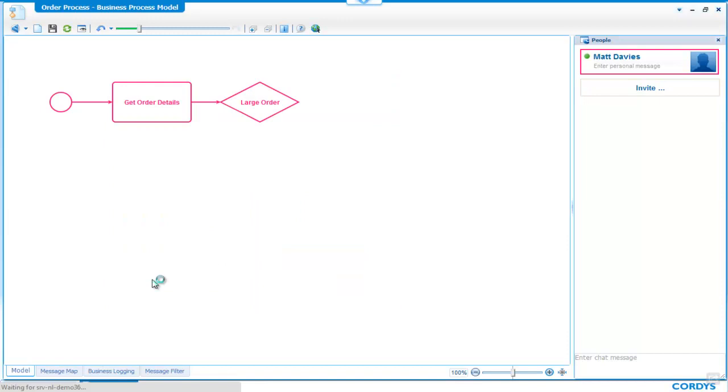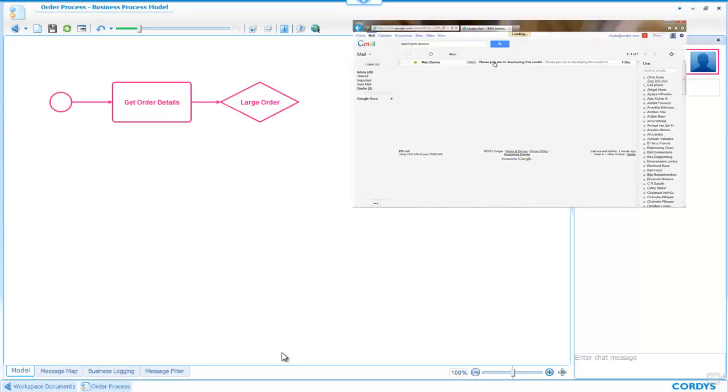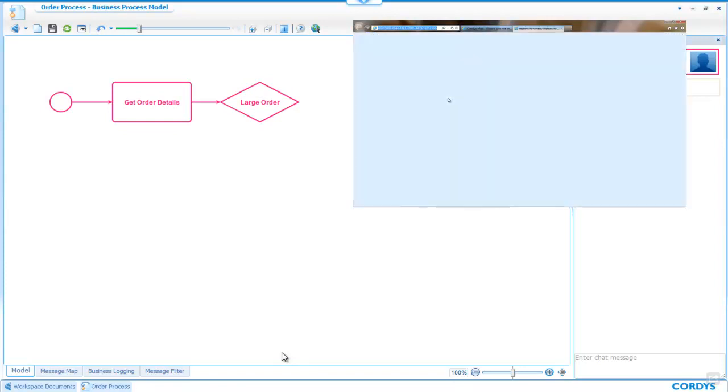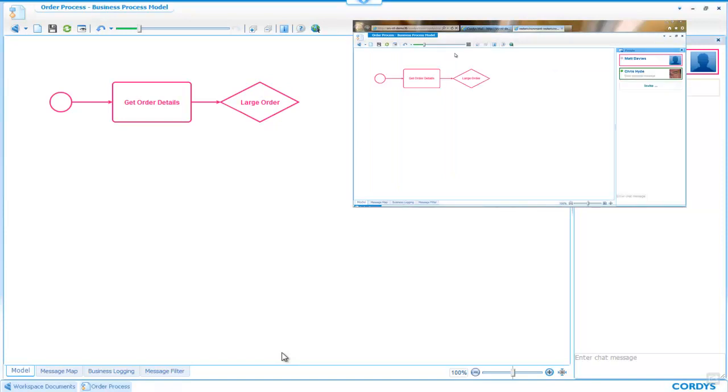When I hit share, what we'll see in the top right hand corner is a picture-in-picture view of Chris's desktop, and we'll see that Chris will receive an email from me inviting Chris to join in building the process. When Chris receives the email, he can open it up, as we're seeing in the top right hand corner of the screen, and simply click on the link, which will take him directly to the model and enable him to join in the development with me.